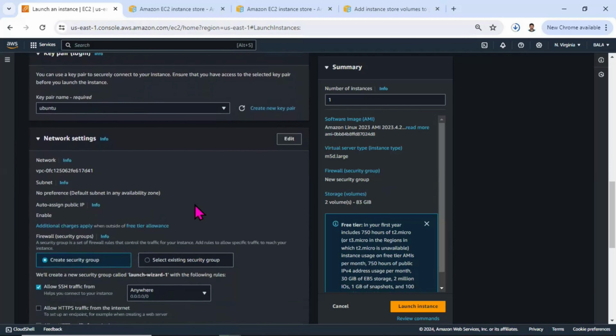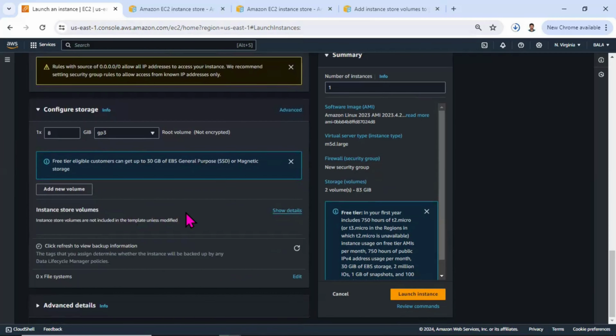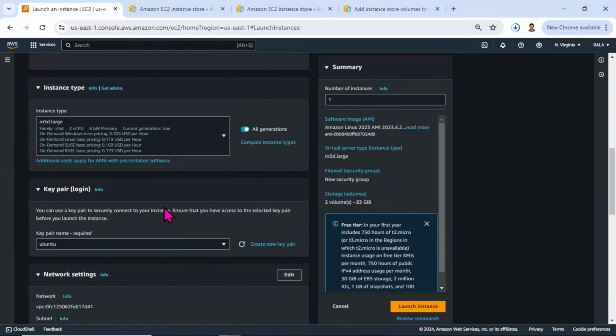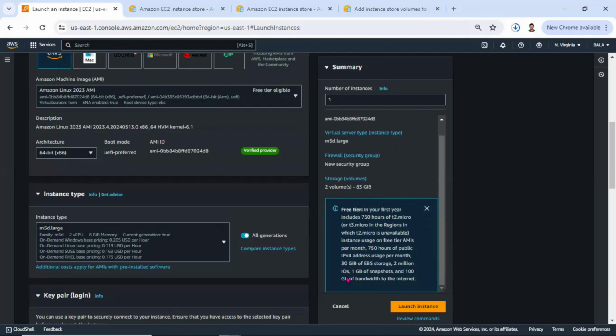So basically, that's all about instance store backed volumes. As I mentioned, I'm not going to create a machine, since that is an easy process. If you need, you can try to create a machine with the F5D large. It will be okay, but since it is not covered under the free tier, be sure about that.